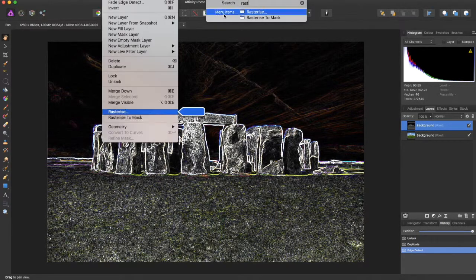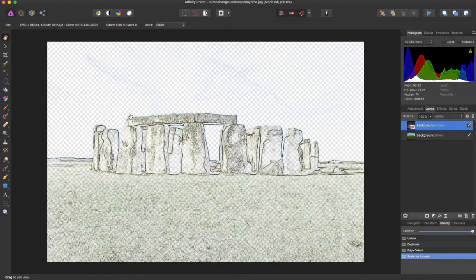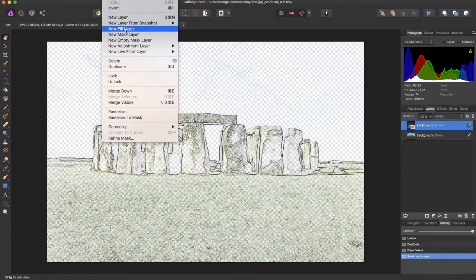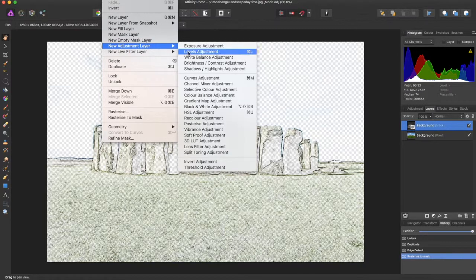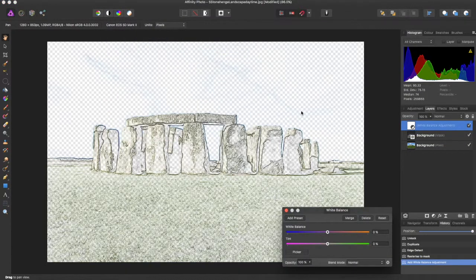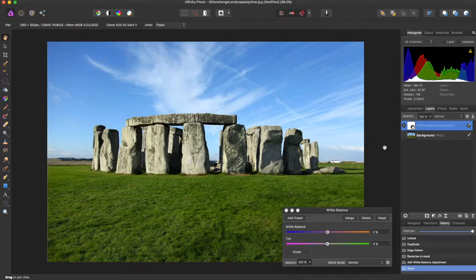And the next thing you're going to do is rasterize to mask. And then it's going to make a sort of white overlay of your image. And after you do this, this is when you can actually add the white balance adjustment. It's going to come up and make this little white balance adjustment layer. And you're going to take your background and drag it to this layer. And this overlays your image with the white balance adjustment.